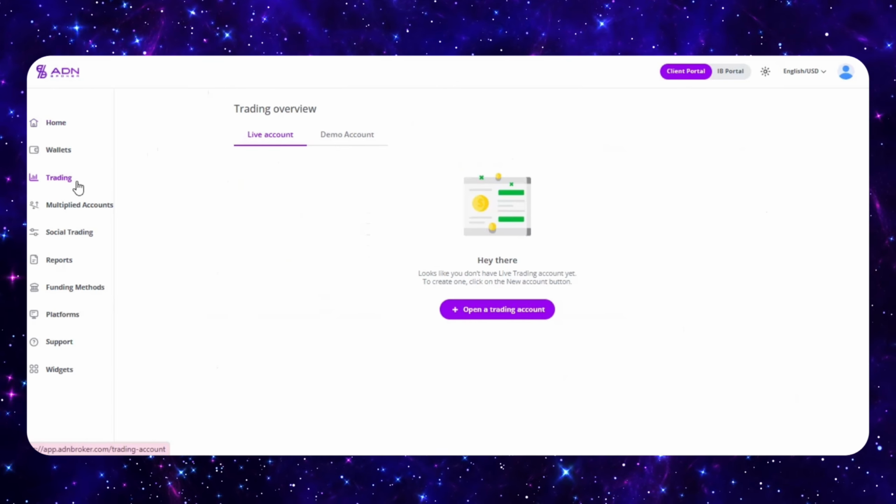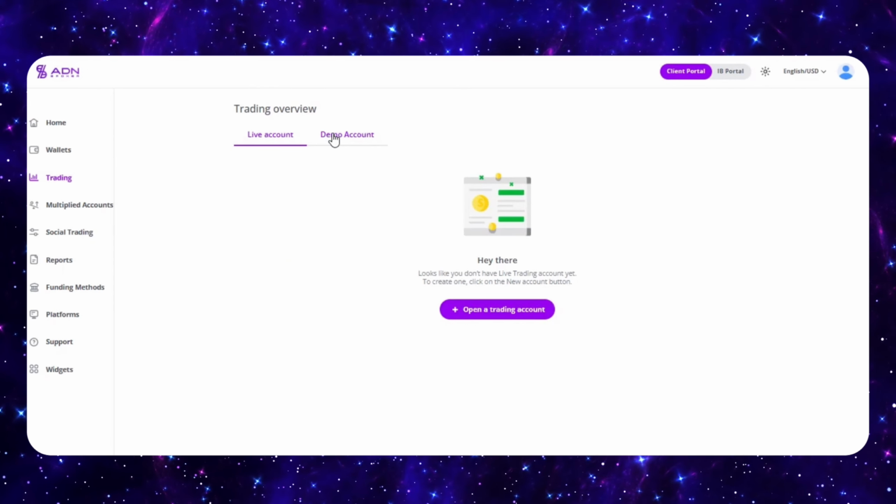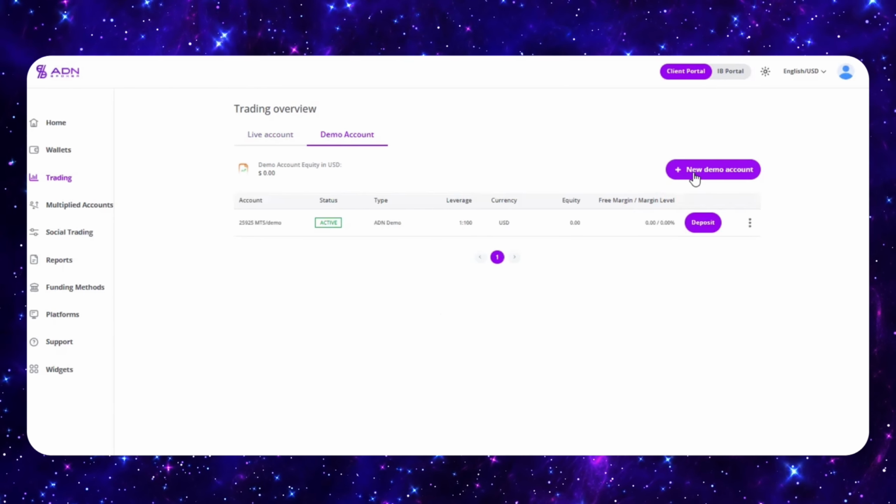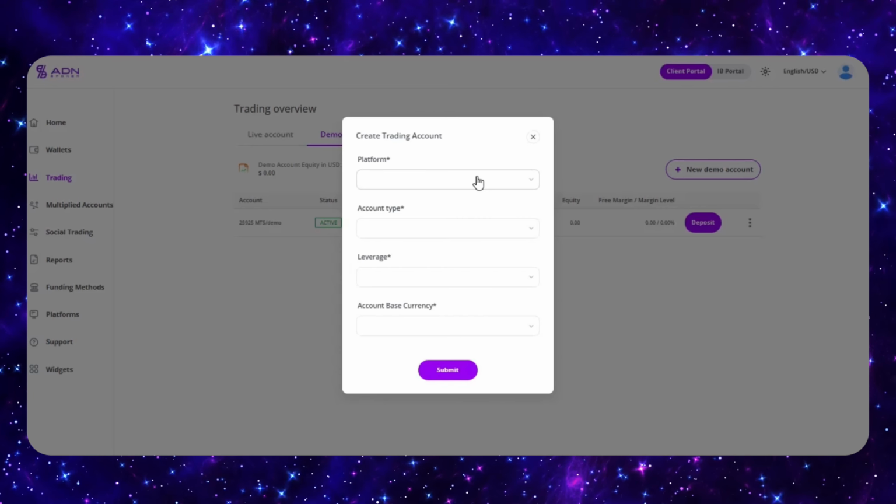Trading Accounts. In that section, you will see two tabs. Click on the one labeled Demo Accounts. There, click on the button that says New Demo Account.